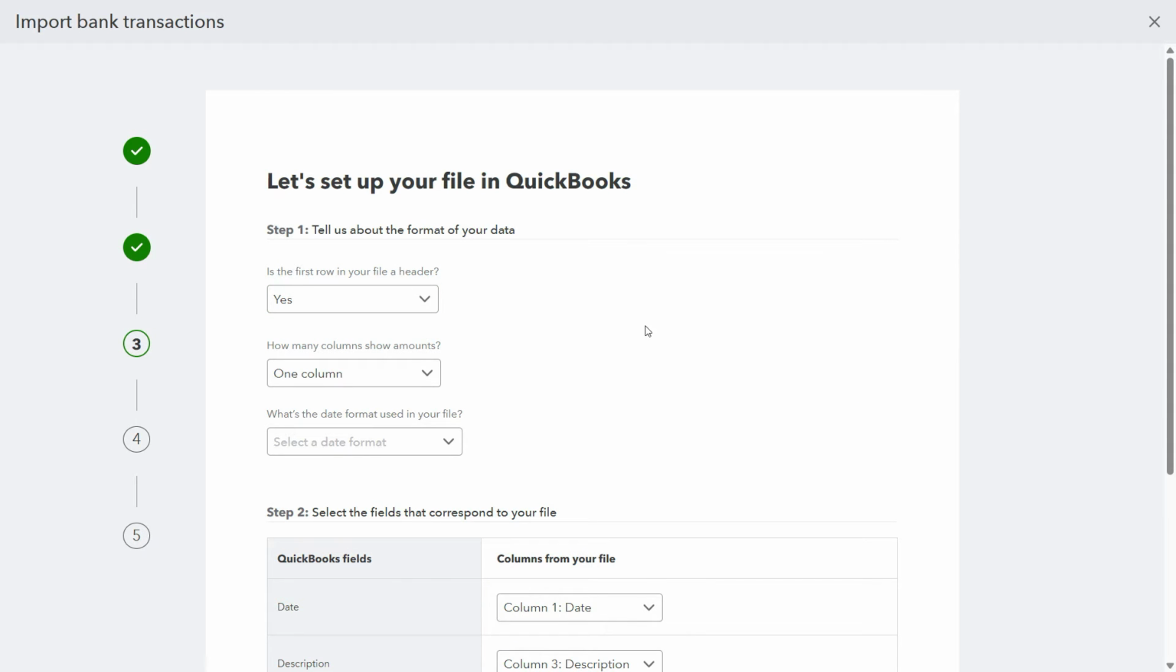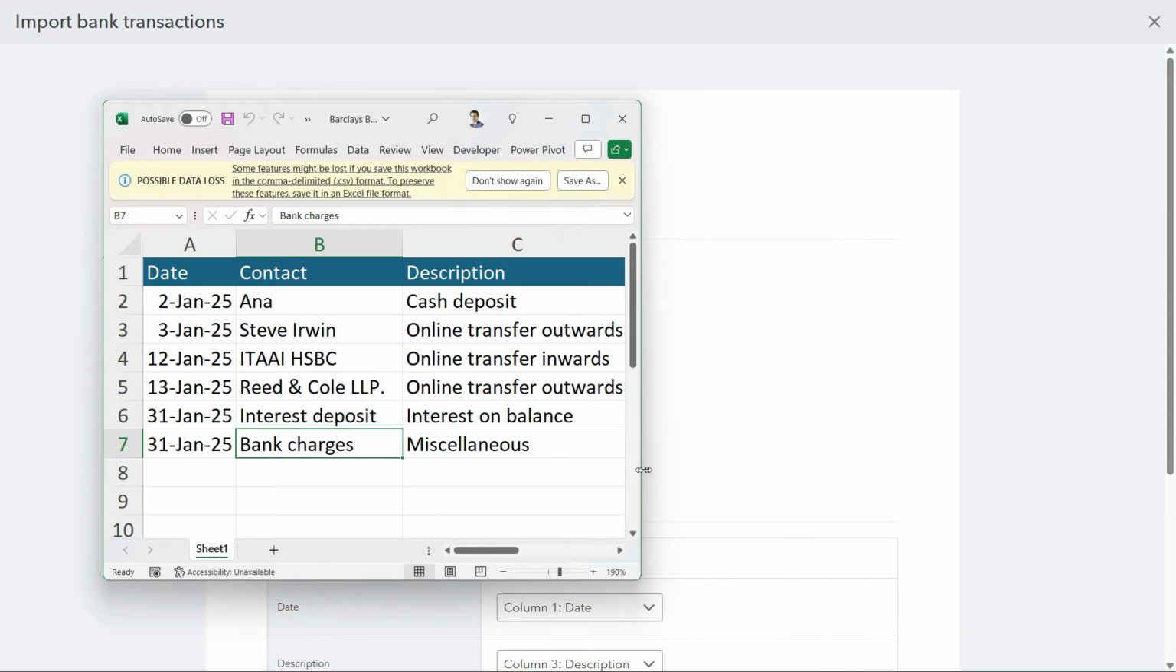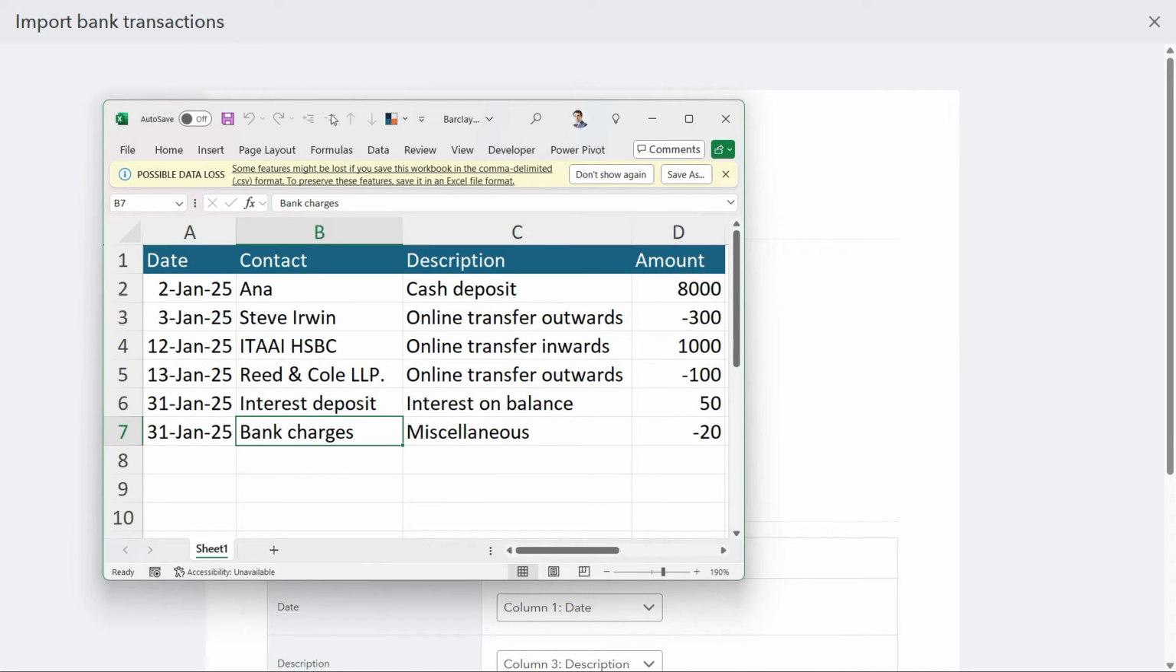So it is asking you some questions. For example, is the first row in your file a header? I will say yes, the first row is a header. Let me show you. Let me reduce the size of this and place it towards the corner so that we can see what is happening.